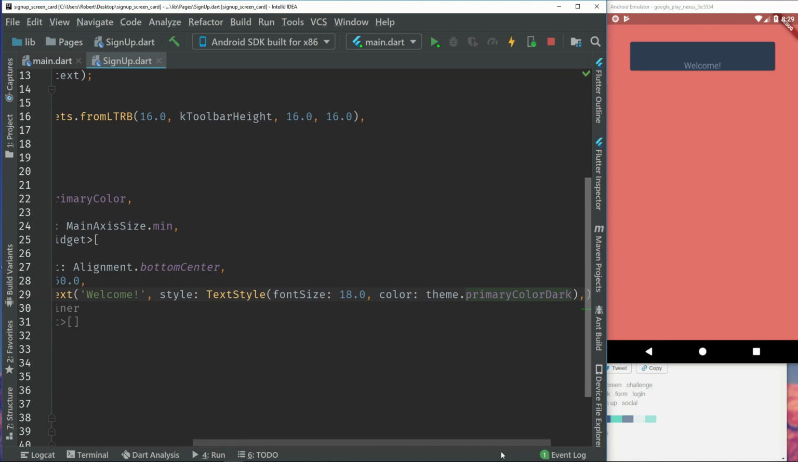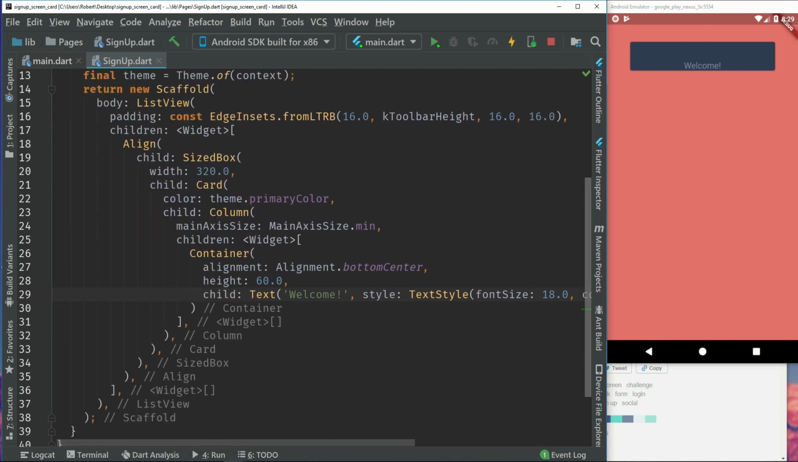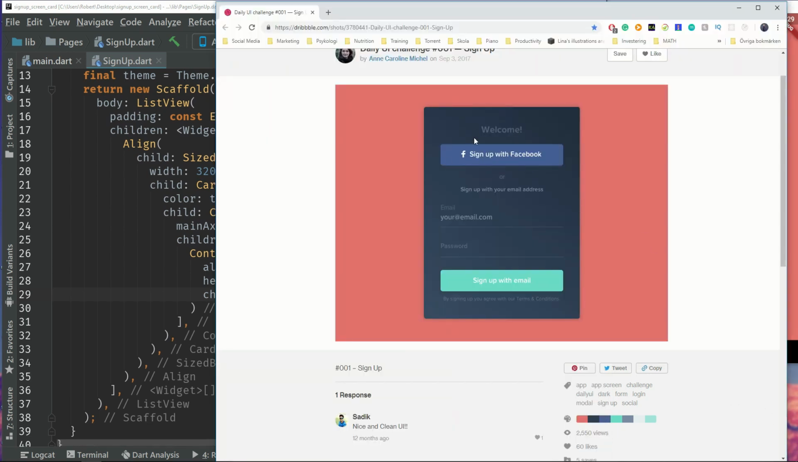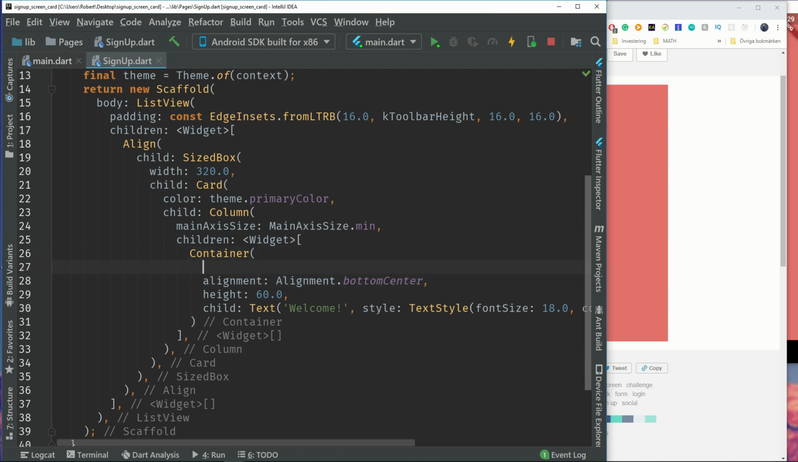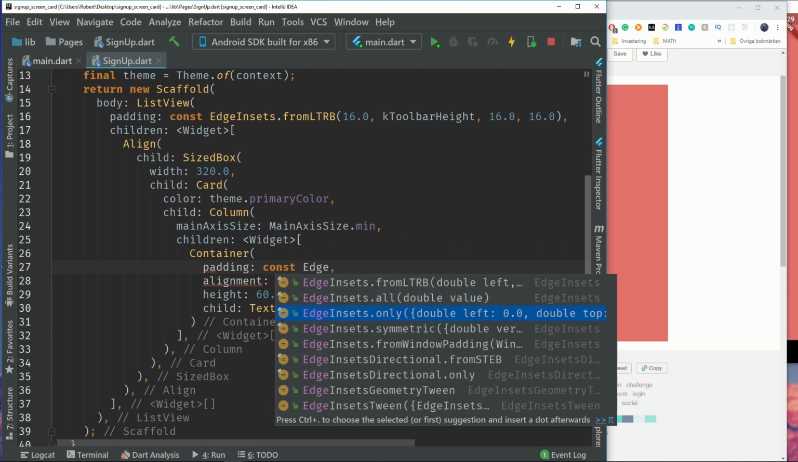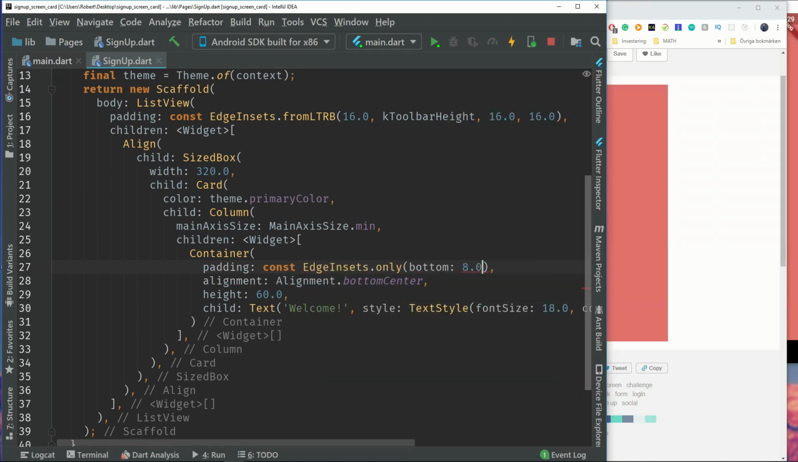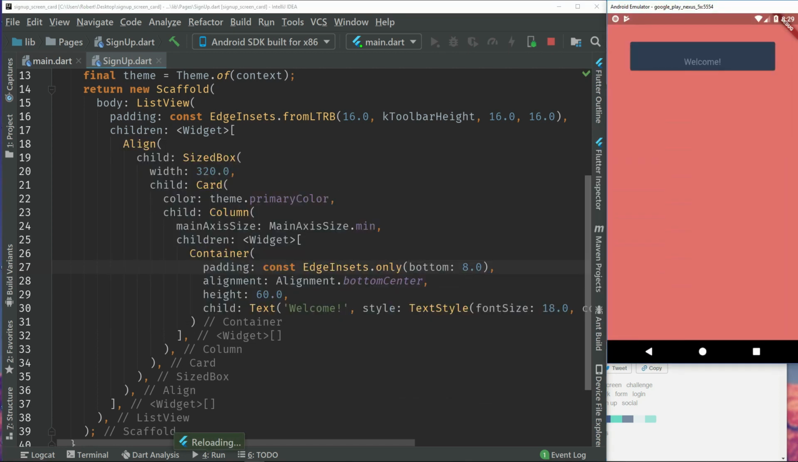So now we have this title. And we can see that if we go to this, it has some padding, also probably at the bottom. The card will have padding around it, or this Facebook button, and also this welcome button, so we don't have to actually add another spacing in between here. So let's just set the container and set a padding with EdgeInsets, and let's just type it only at the bottom. Just add 8 pixels. There we go.